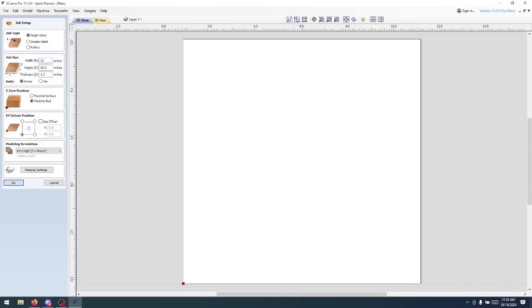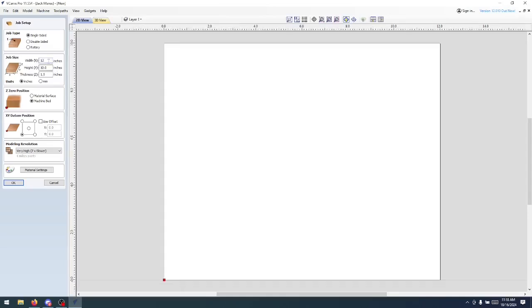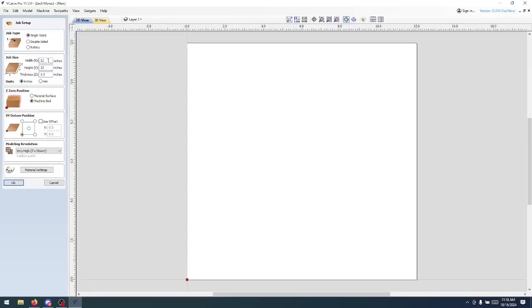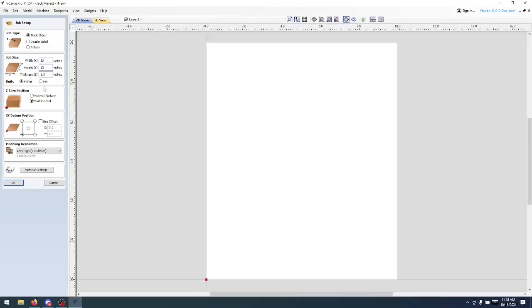I have gotten comments in the past complaining that I should make my work area in Vcarve the same exact size as material. I really don't see how that matters. As long as the material is bigger than my workspace, I don't really care.